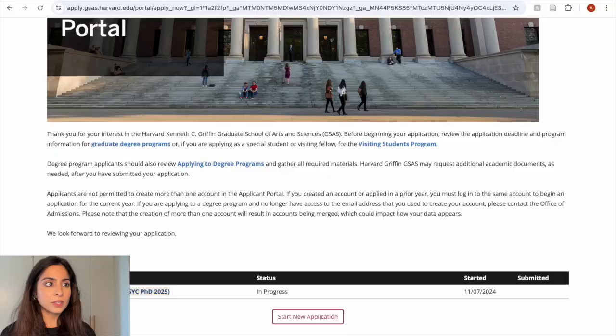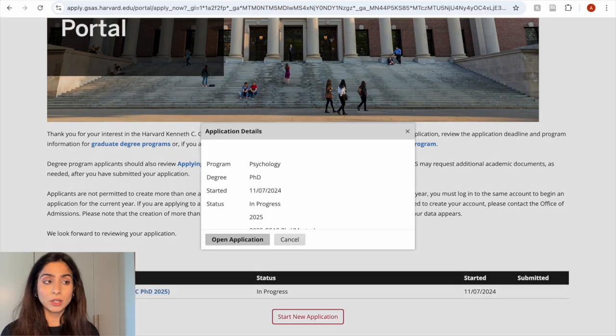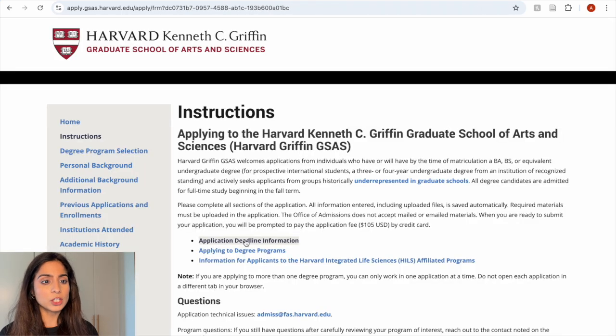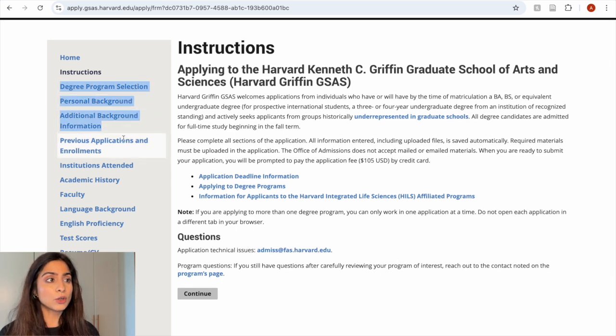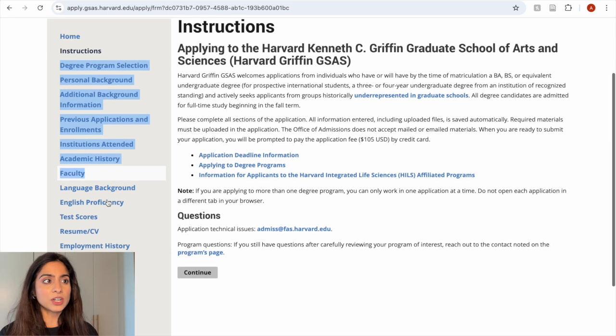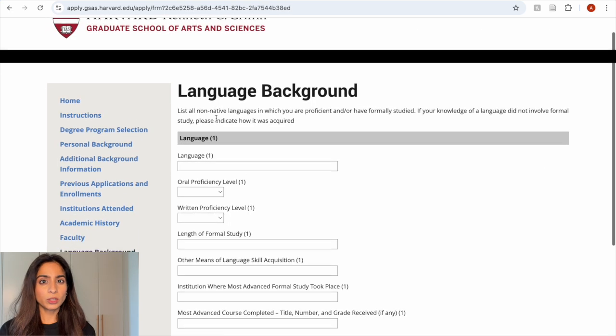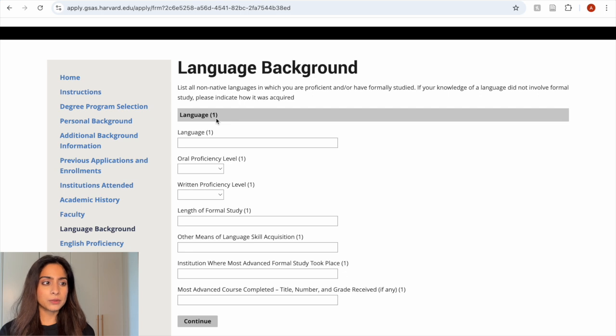Let's get into it. So this is our application form. When we log in, it shows us the instruction page again. And we can see that there's a number of tabs on the left. In part 1 of this video, we covered all of these tabs, starting from degree program selection all the way to faculty. Today, we'll pick up roughly the next quarter and address all the tabs from language background to employment history. So the first tab we'll get started with is language background.